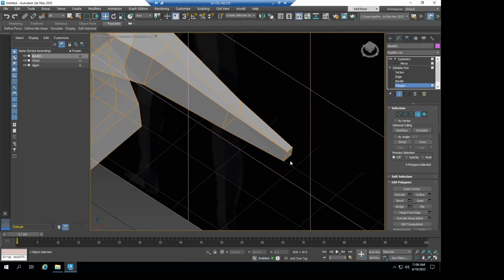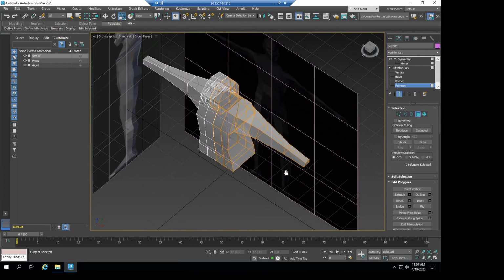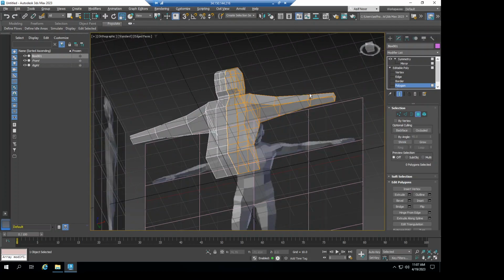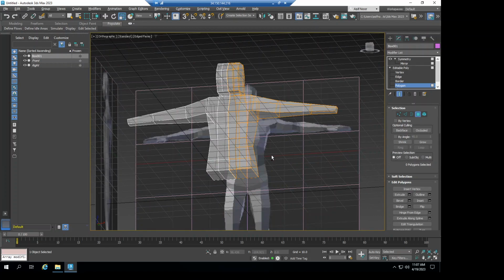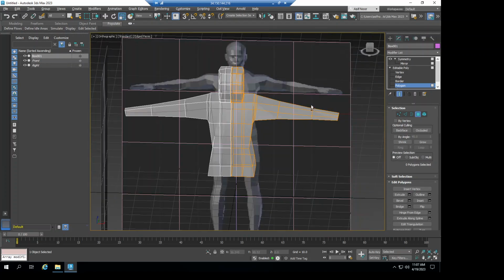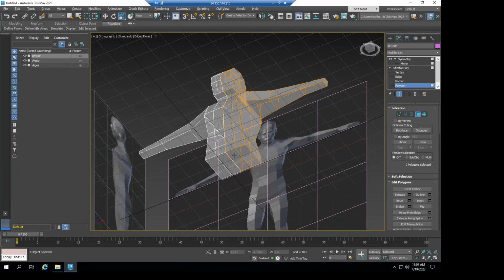The arm is maybe too thin, so I'm going to select this and then go to the scaling mode and make sure to scale it in this direction only, just to make it more appropriate. Okay. So now we will extrude out the leg. So I'll select these. This one, and control select this one.